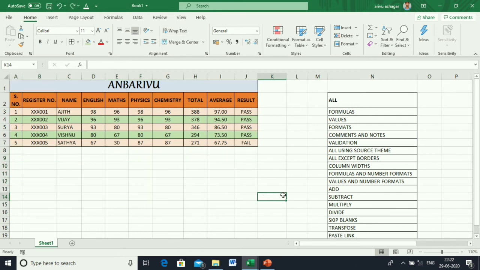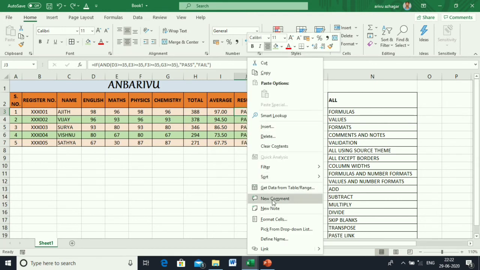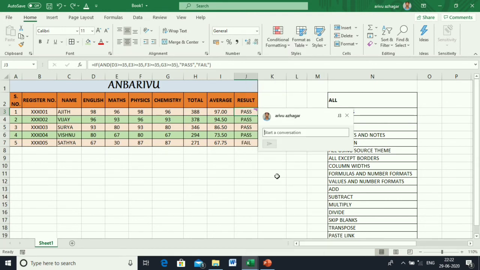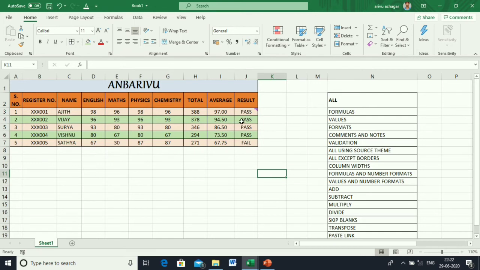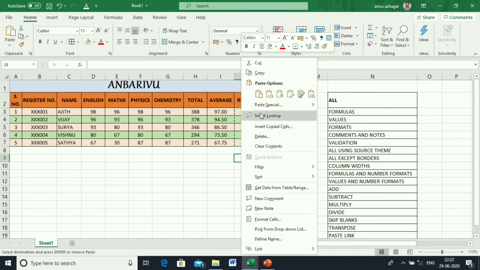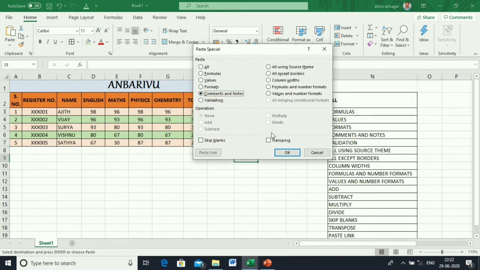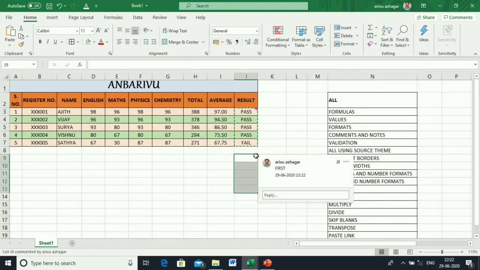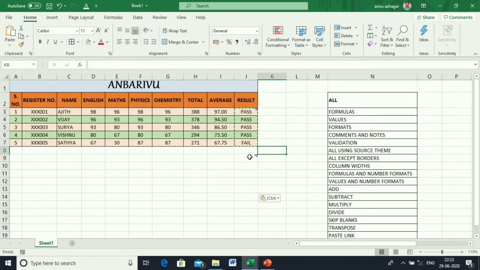Next, comments and notes. Select a cell, enter a new comment. I am giving first. Select the cell, copy, go to Paste Special, select comments and notes. Now click the cell, the comment first will be shown in the comment box, highlighted.